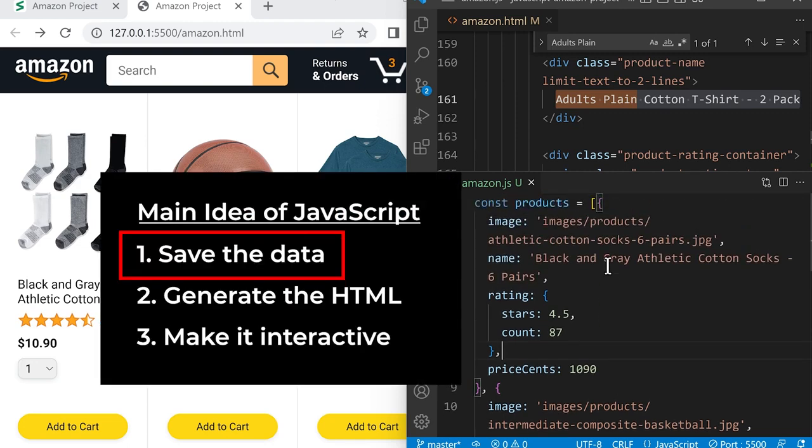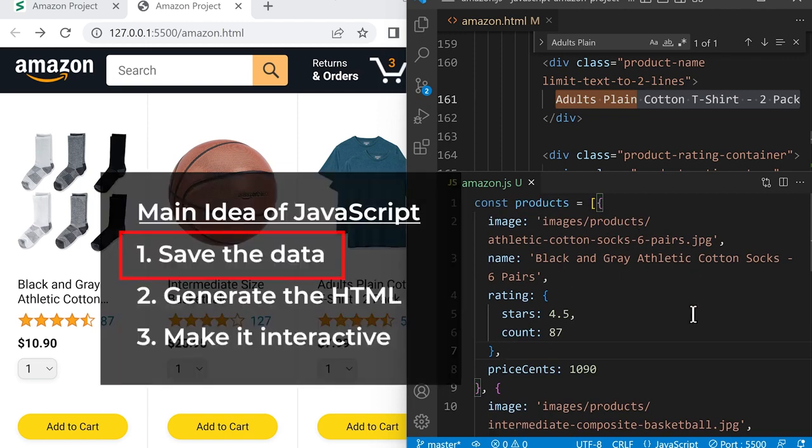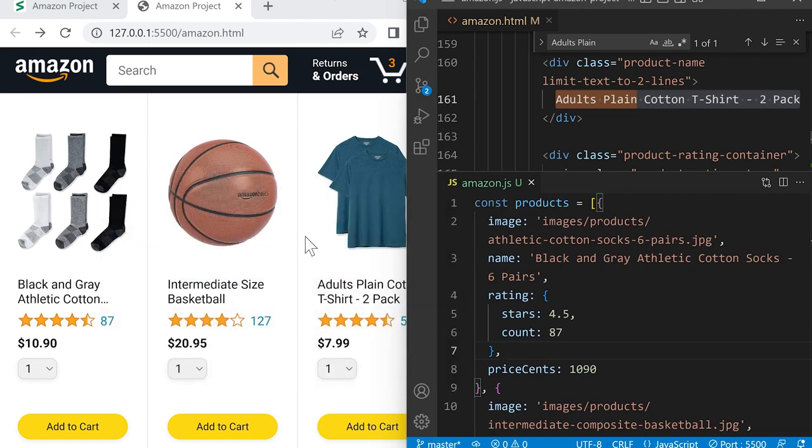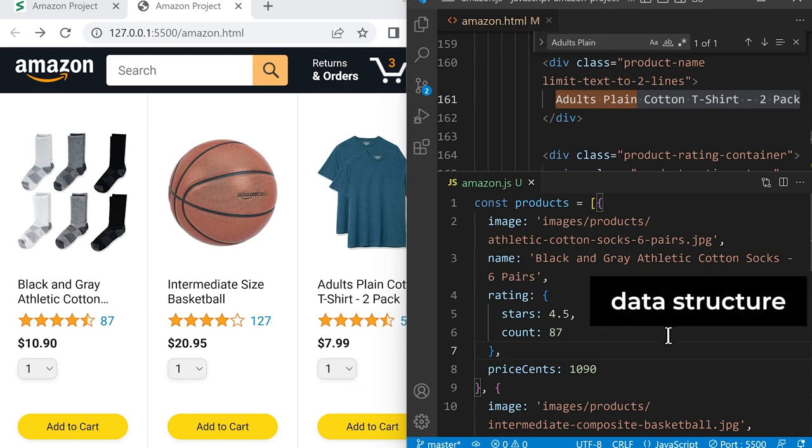So that's what it means to save the data. We create something in JavaScript that closely matches the data that we have on the page. By the way, this is called a data structure because it structures or organizes the data, and this represents a list of products. So we usually use a combination of objects and arrays to create a data structure in JavaScript.